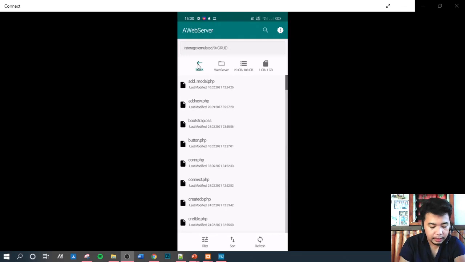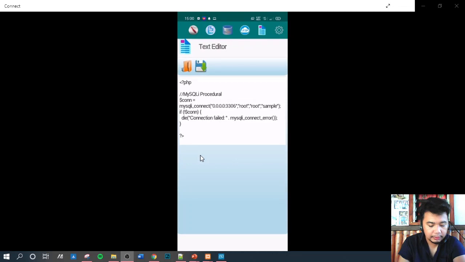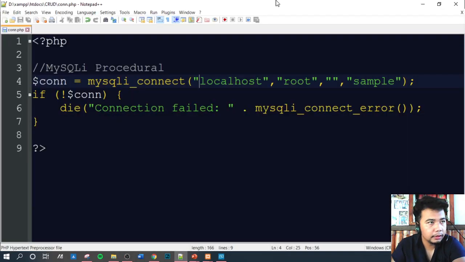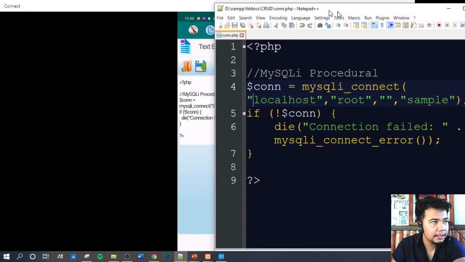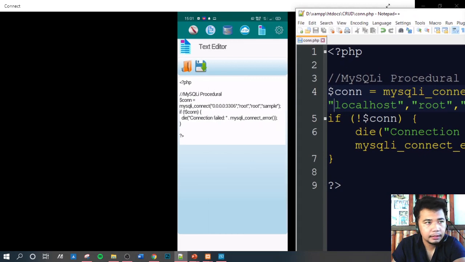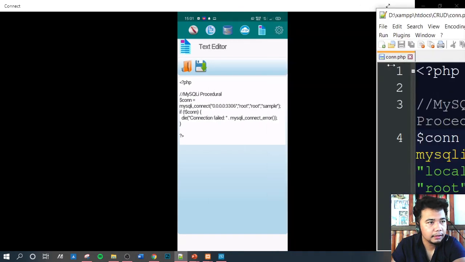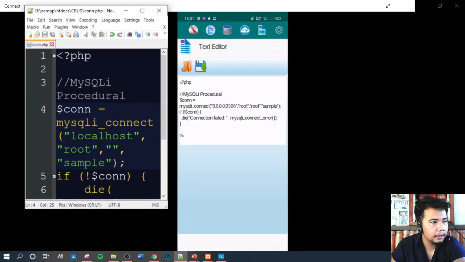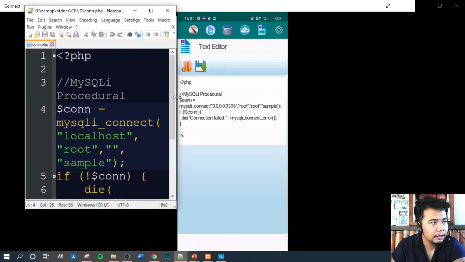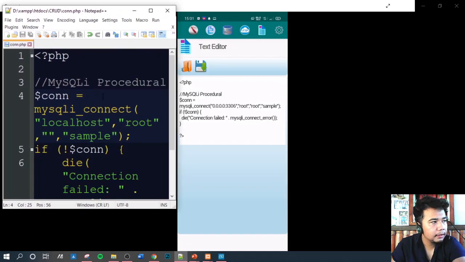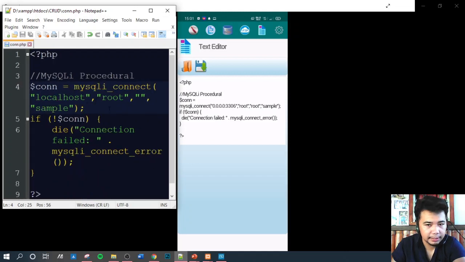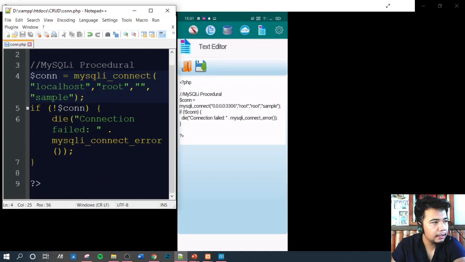Okay, CRUD, and then select this one. All right. And if you can remember, if we're going to compare the two, basically this is the same thing. The only thing that's different is this one. So in Notepad++, this is the XAMPP version. As you can see, we are using localhost here.